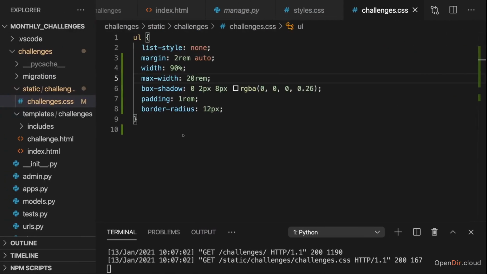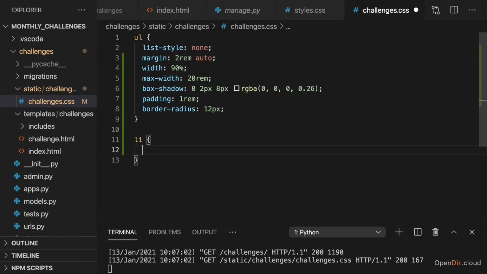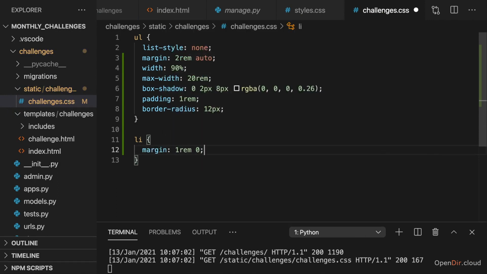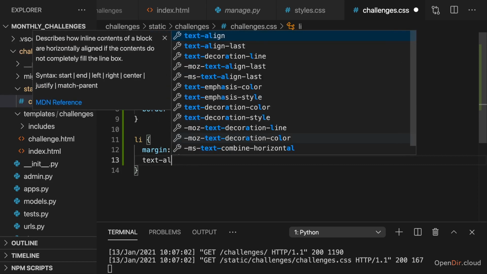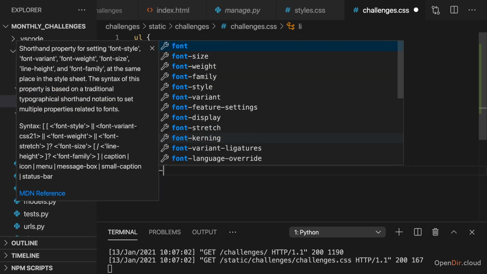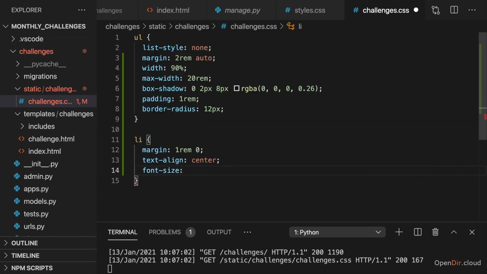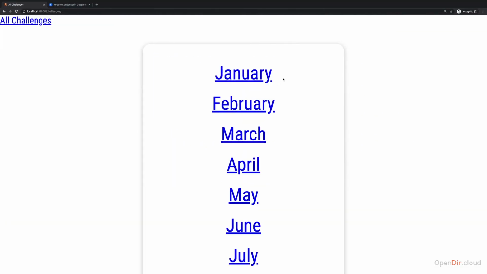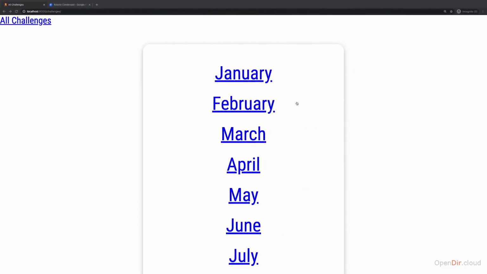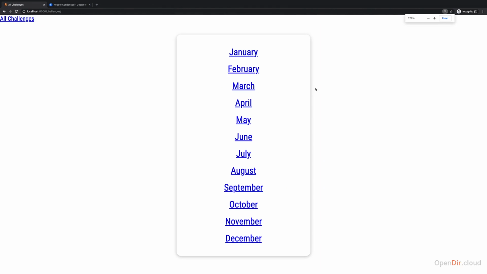Now for the list items, I also want to change the style. So I'll select the list item elements here by tag. And I'll give them a margin of 1 rem top and bottom and 0 left and right. I'll set text alignment to center to, well, center the text. And I'll set the font size to, let's say, 2 rem. And if we save that, that's what we get. Well, maybe that's a bit too big. Let's go with 1.5 rem here. Reload. And also zoom out a bit because I'm still zoomed in quite a bit.